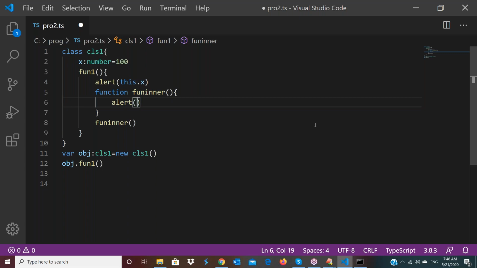Someone is saying no. Who is that? Why is it no? Because it is a function inside a function, and maybe we are using the function keyword here, so it's not related to the class. Yes sir, that is correct.